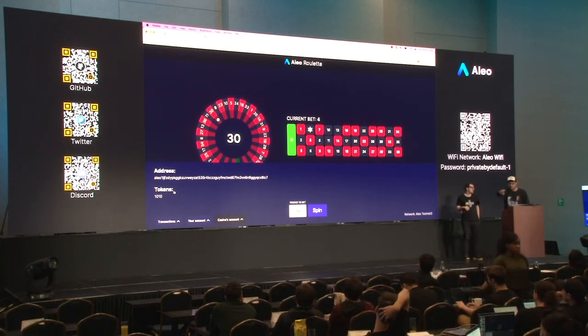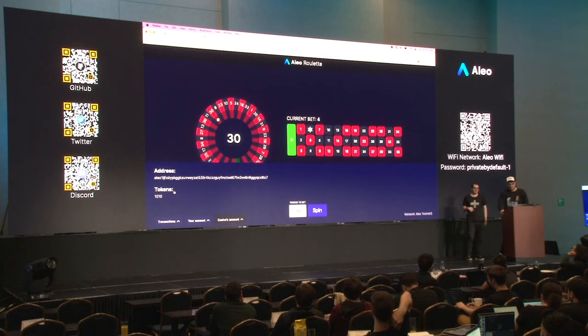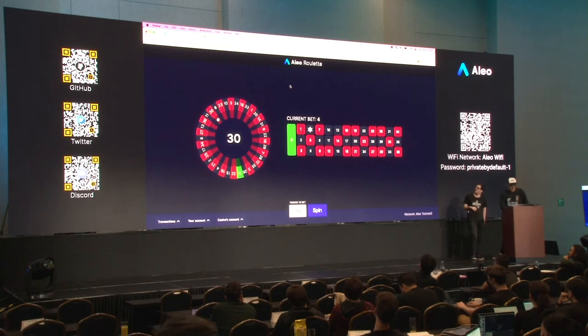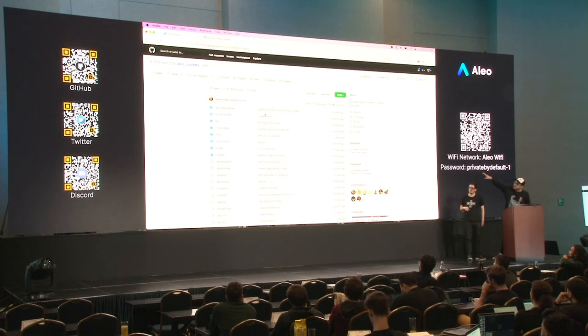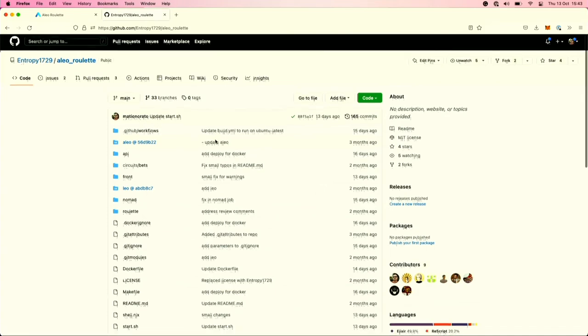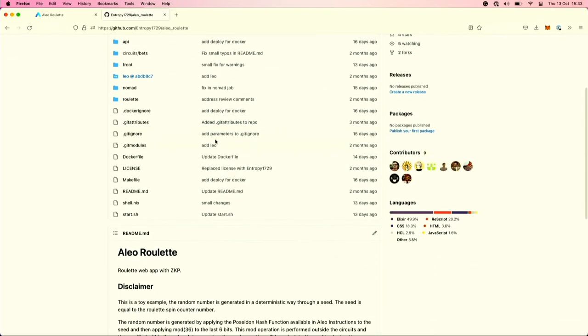This is very similar to the samples Howard showed just a couple of minutes ago, but with an interface and an application running on a server. This is open source software. You can check it on our GitHub account, Entropy 1729. You can give it a look and a try if you want. You can install this on your PC too. And next, let's move to the wallet.